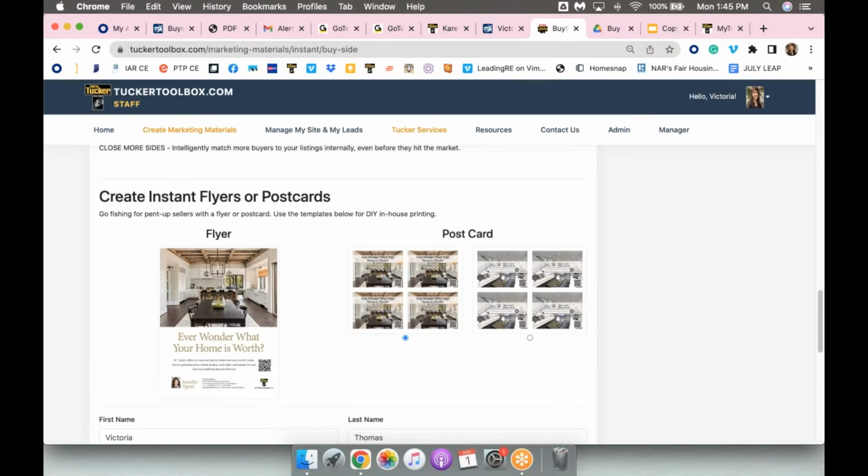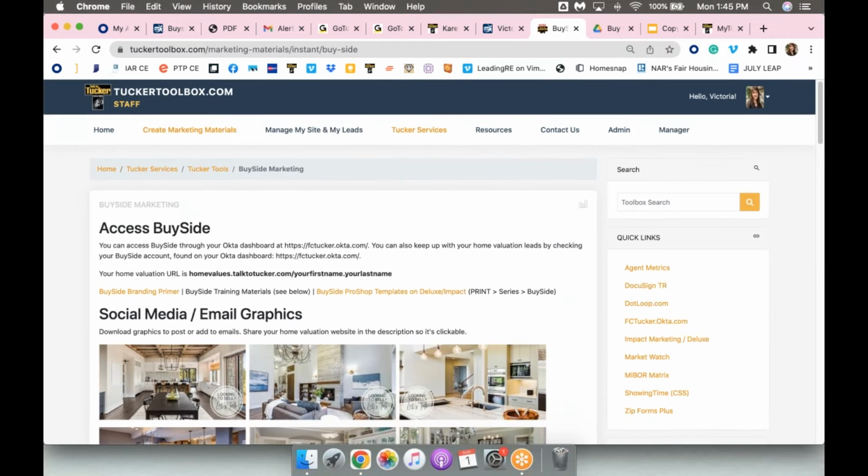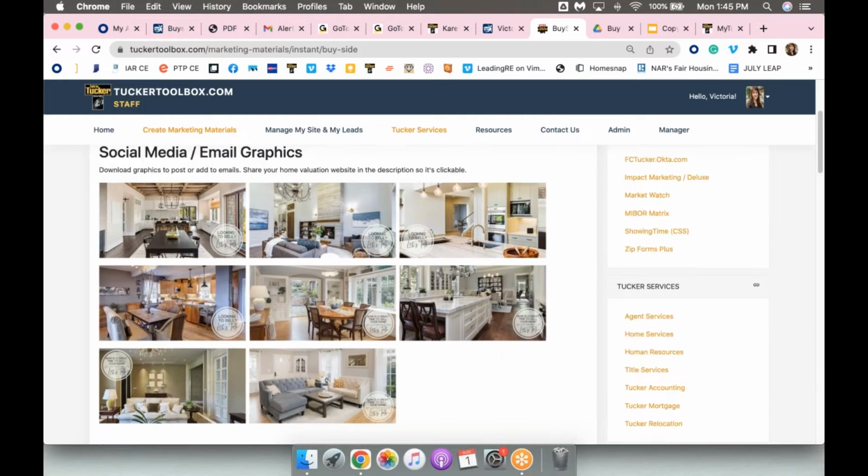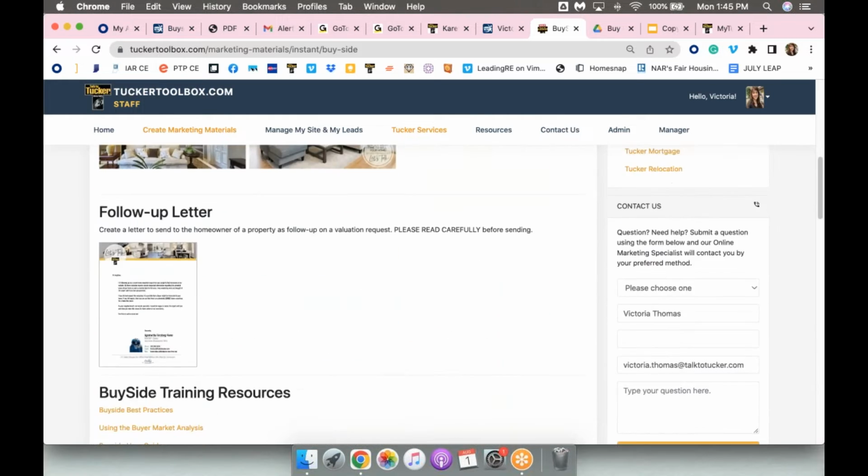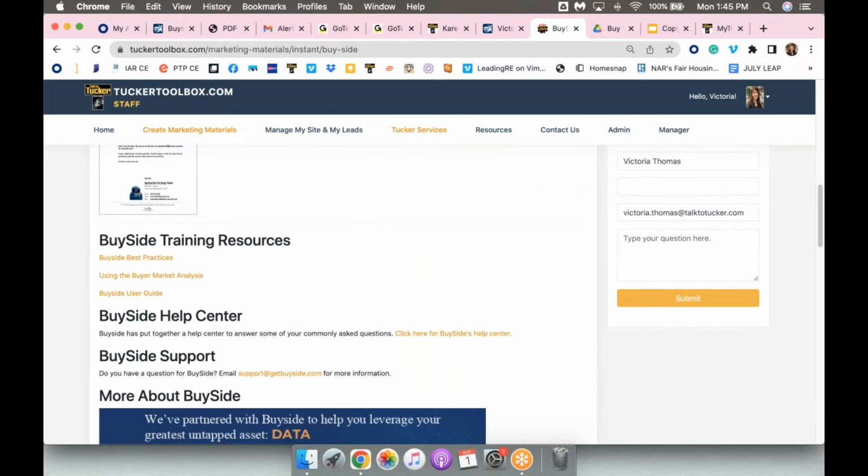Okay. So the very last thing, I'm going to come back to the toolbox. There's this whole page here that includes all of this Buyside stuff. So those social media graphics we talked about, that follow-up letter we talked about. About halfway down the page, though, where it says Buyside training resources, there's Buyside best practices. It talks about a lot of what I just went over. There's a whole user guide, but the one that I really like is here in the middle where it says using the buyer market analysis.